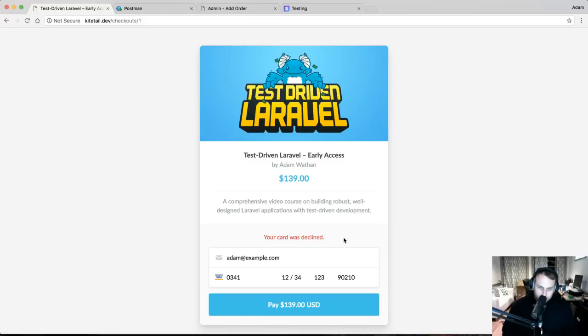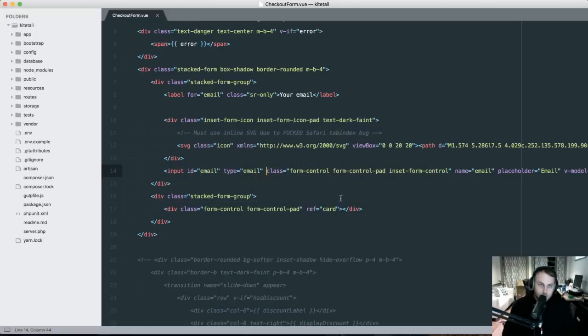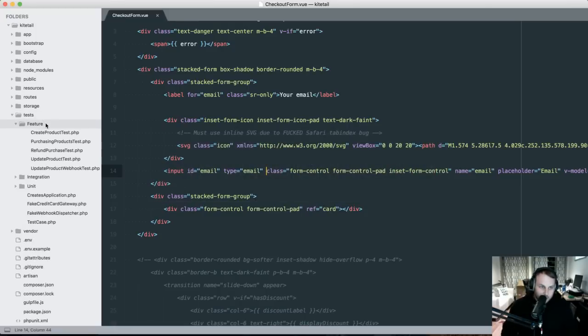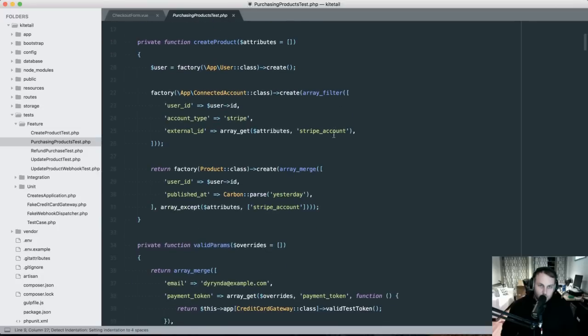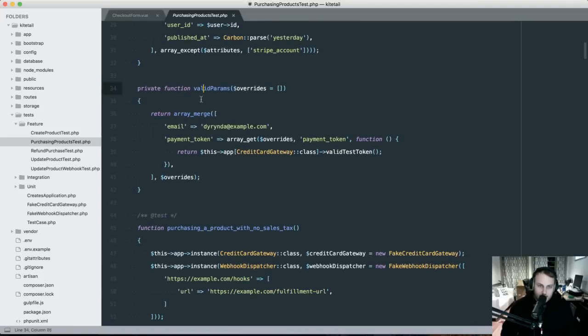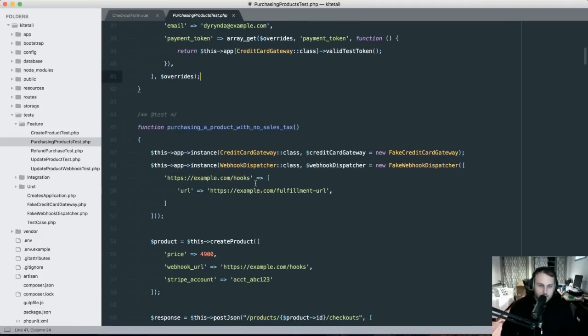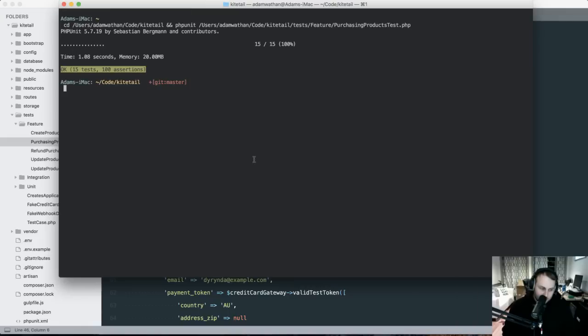Yeah. Figure out what we got to do here. So let's go ahead and look at some of the tests for this. If we look at my feature purchasing products test, here's a helper that I use to create a test product. Here's a factory helper that I use for generating the form parameters for validation tests and stuff. So here's a test purchasing a product but no sales tax. Let's just see how this test works out so far.